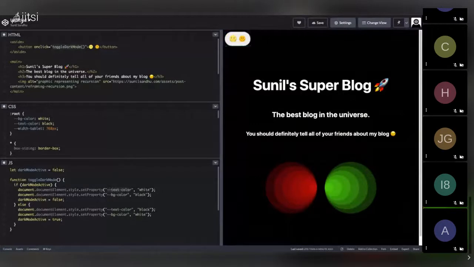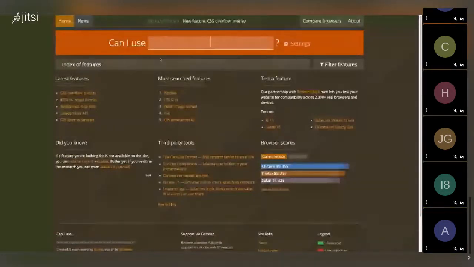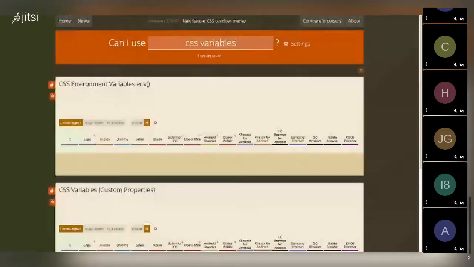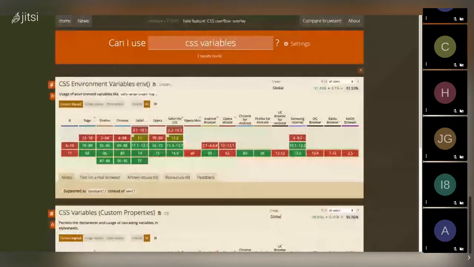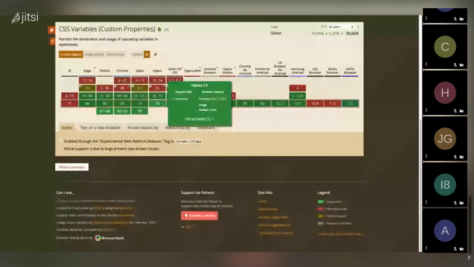One thing I just wanted to show you as well is a website called Can I Use? Now, this is really good when it comes to knowing what level of support something has. So if we put CSS variables, can we put that here? So yeah, there's custom properties here, and you'll see that for most browsers, you can just use it now. Global usage is almost 95%.